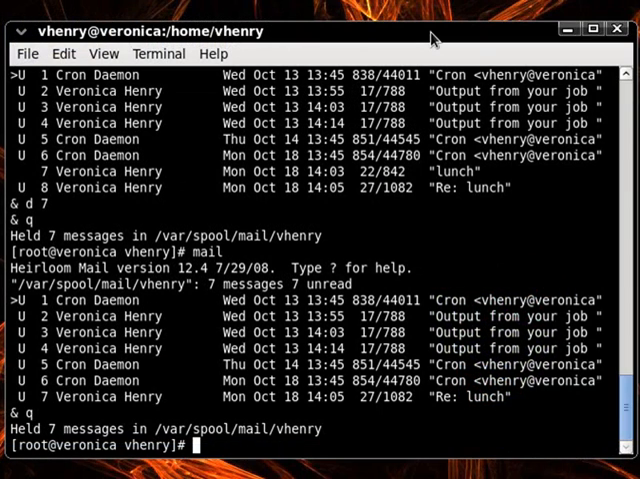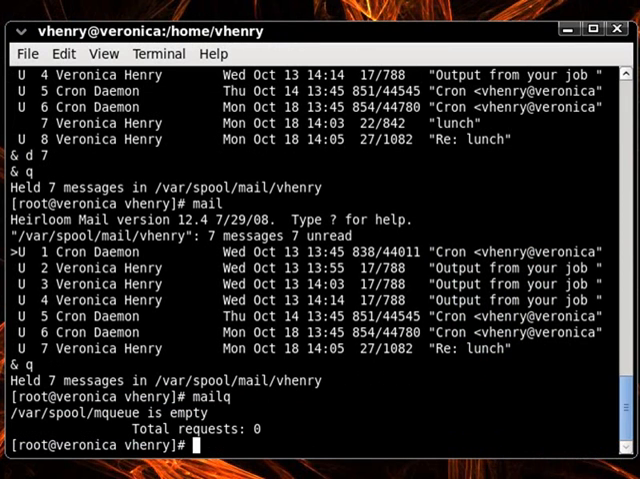Now to check the mail queue, you will need admin privileges, so make sure that you're still logged in as root. And now let's type in mailq. Hit enter. And you see here that it lists the mail queue file. Now the email queue is normally empty, as message delivery usually takes place relatively quickly. But if there were problems with email delivery, messages would be stored right here in the queue.